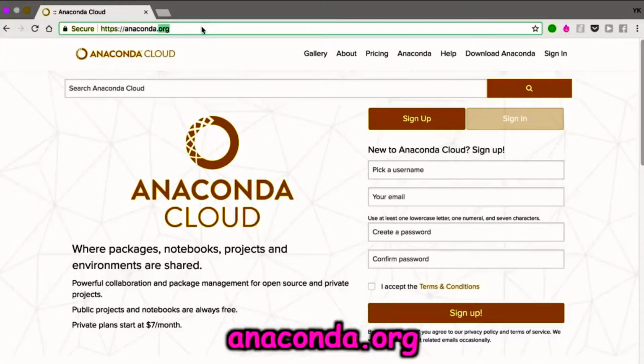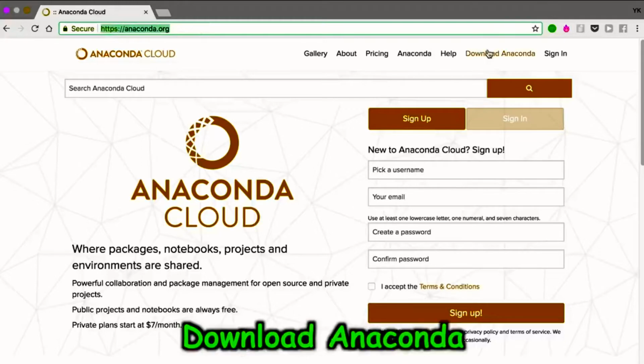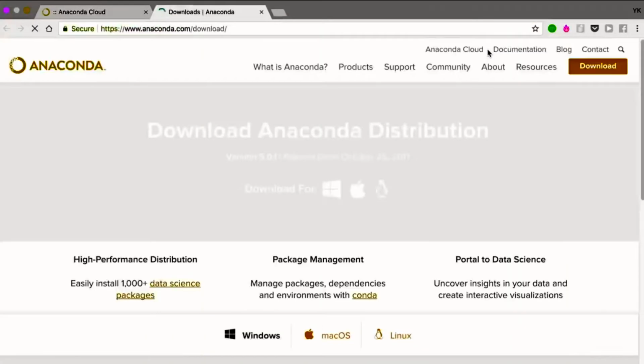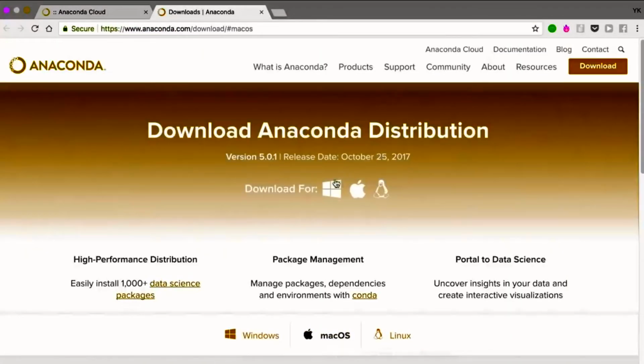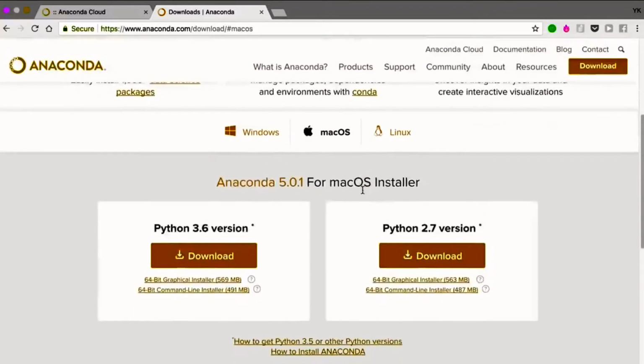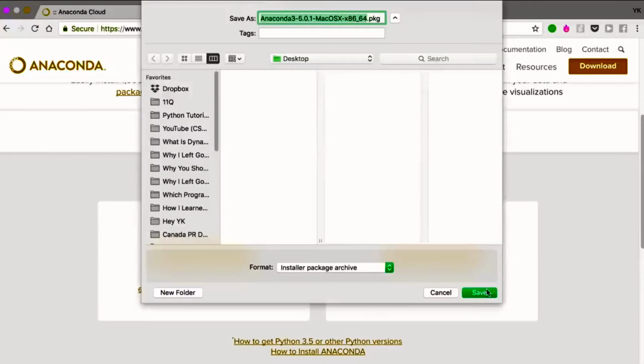Go to anaconda.org and then click Download Anaconda and select whatever platform you're using, whether it's Windows, Mac, or Linux. I'm using Mac here, so I'm going to click Mac OS, and there are two options here, Python 3 point something or Python 2 point something. Make sure to use Python 3 point something because we're going to use Python 3 instead of Python 2 throughout this course. So click download and then save this file wherever you want to save it.